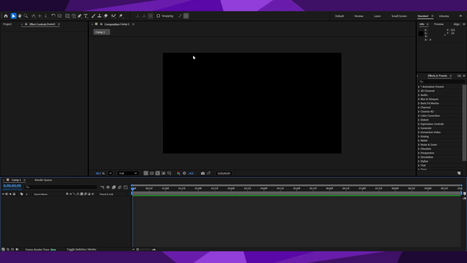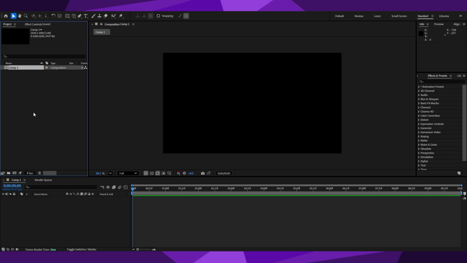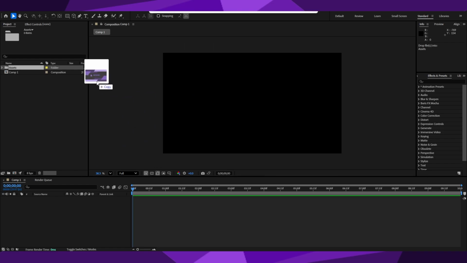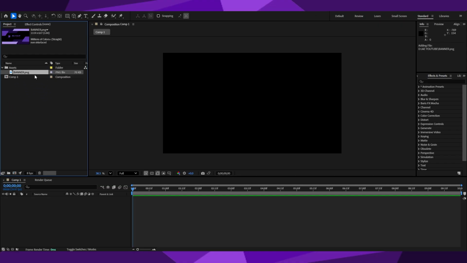Awesome. So we have this one box of nothing here, right? I like keeping this window open for my project. I'll go ahead and create a new folder for assets. It's good to keep things nice and organized there. All right, so now that we have that assets folder, we're gonna go ahead and bring in just any old graphic. You know, for me, it's gonna be my YouTube banner. It's totally fine.